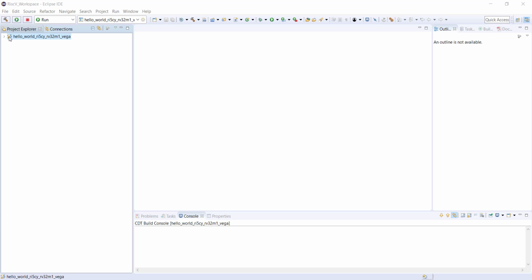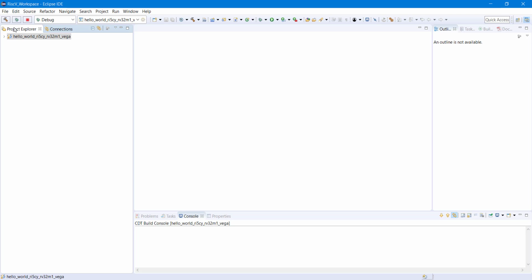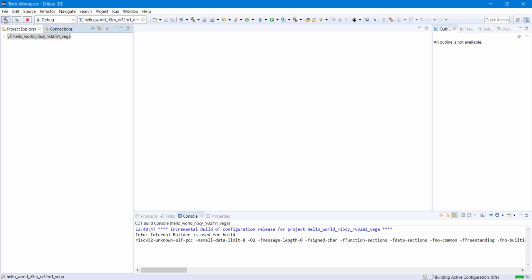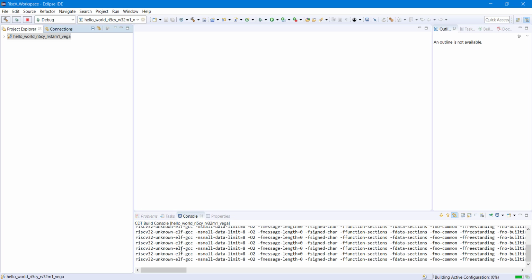Now, just like the GCC command line, this also has two build configurations, which can be accessed through here. There's a run and a debug. Run is just like the release configuration GCC. And so for the purpose of this video, we will be using the debug configuration. Now, click on the debug configuration, and then click on the little hammer to build the project. And you can see the progress of the build in the console tab.